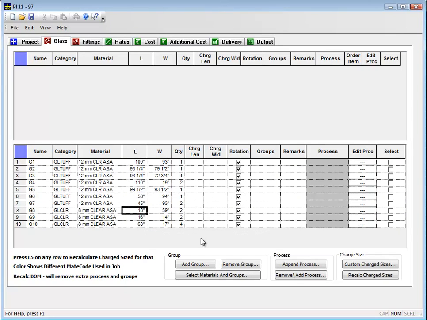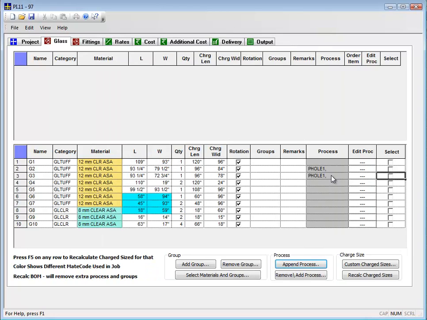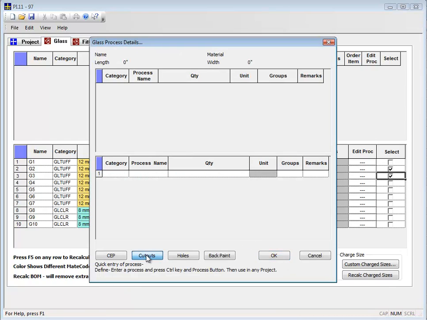To add processes like holes and cutouts on a glass item, select the glasses and click Append Process. To add holes, click on the Holes button. Add 2 number of holes. Press OK. The 2 holes are added on the selected glasses. Similarly for cutouts, click on Cutouts. Add 2 cutouts.